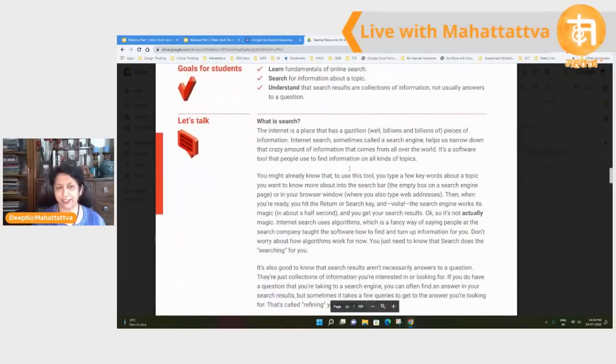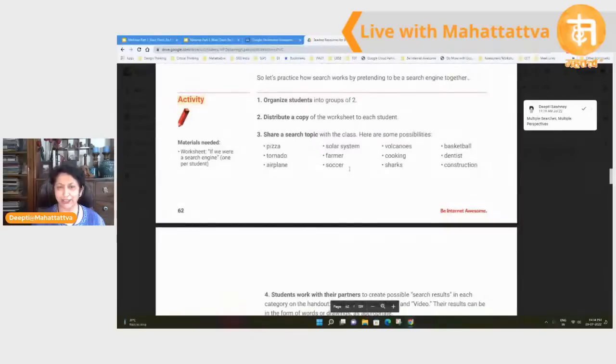So if I were in search engine, that's another activity which is actually very fun to do in the class, where you can organize the children into 2 groups, or more groups, it doesn't really matter.